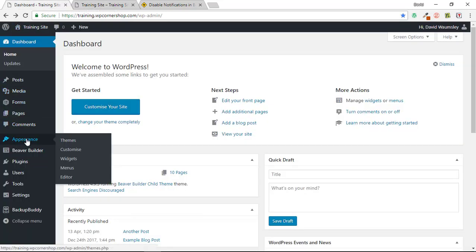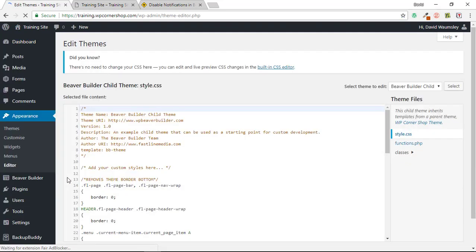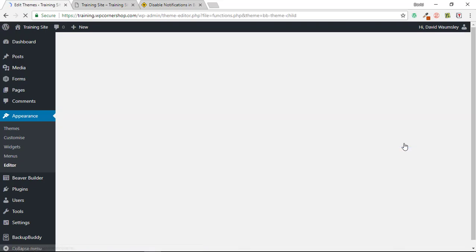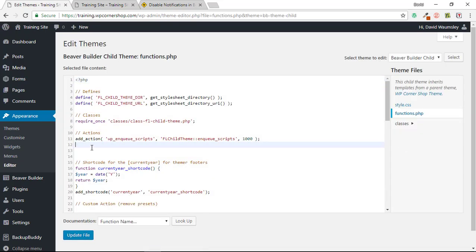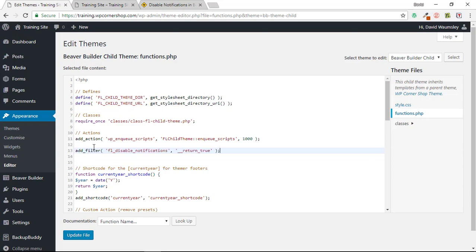I'll go to Appearance, to the editor, and this will, when it loads, default to the child theme and the styles.css file. So just make sure that you are in the right place. We need to go to the child theme's functions.php file. And when that's loaded, I can add my snippet.